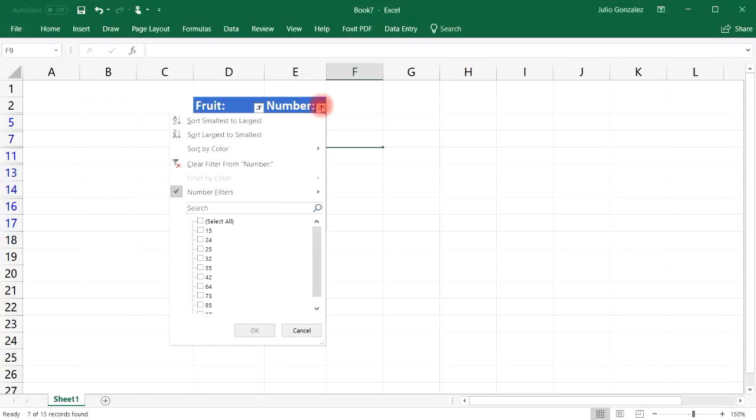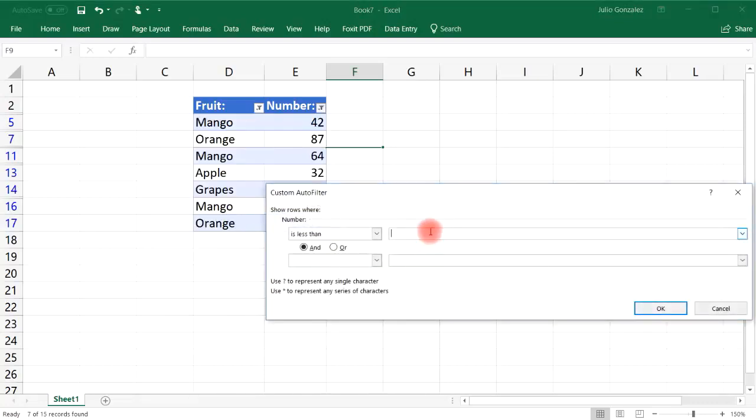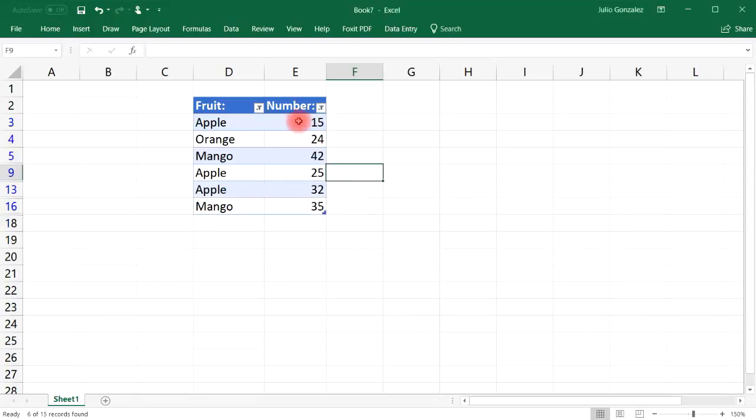Likewise, I can choose something else. I could choose less than, let's say, less than 50. And so now I have numbers that are all less than 50 here. And so now you know how to filter data by the type that's in a column or by the number as well. And you can also filter by other means as well.